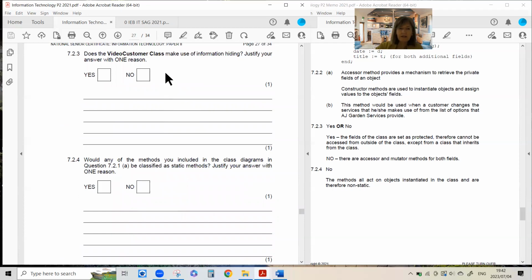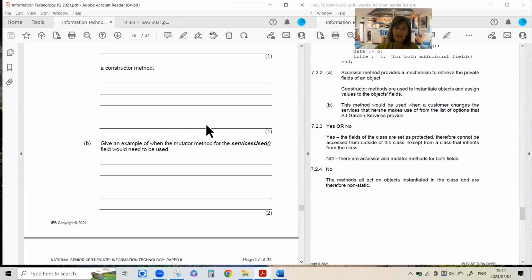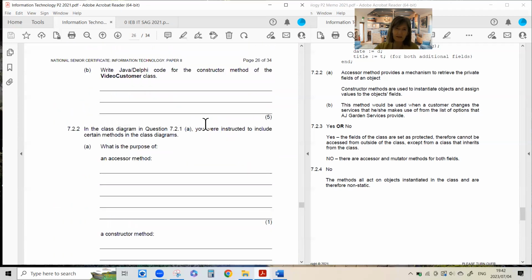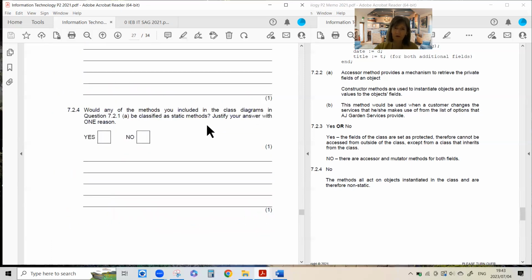Does a video customer class make use of information hiding? And the answer is yes, because all the fields are private. Okay, they say they're set as private, therefore they cannot be accessed from outside the class. And then would any of the methods you included in the class diagrams in question 7.2.1a be classified as static? No, there are no static fields or methods in these classes. If you read the questions, they never asked for static methods, so no. All right.